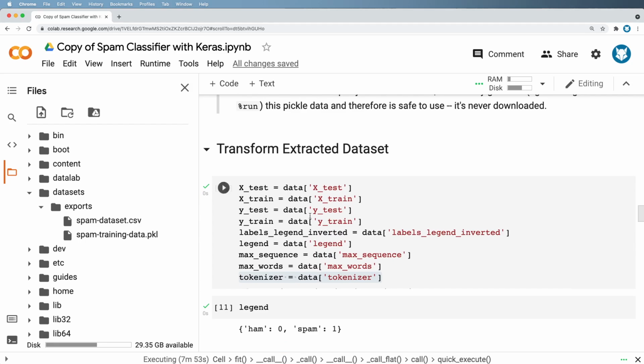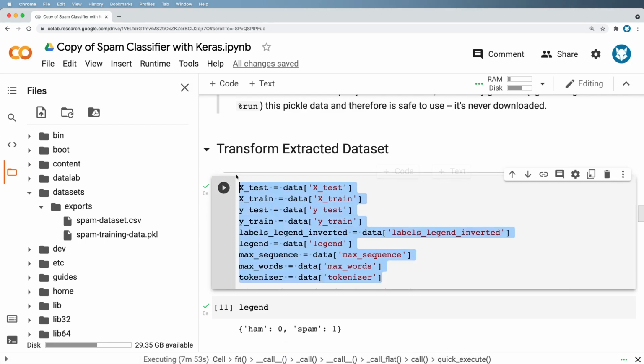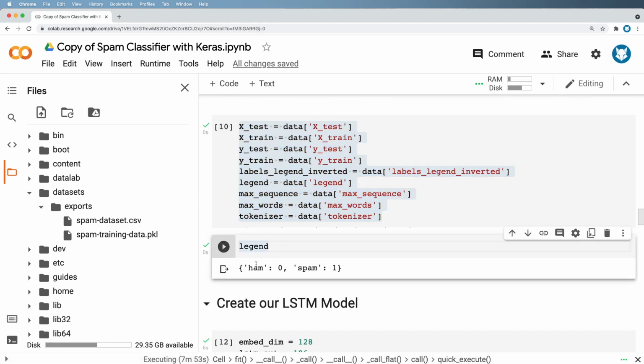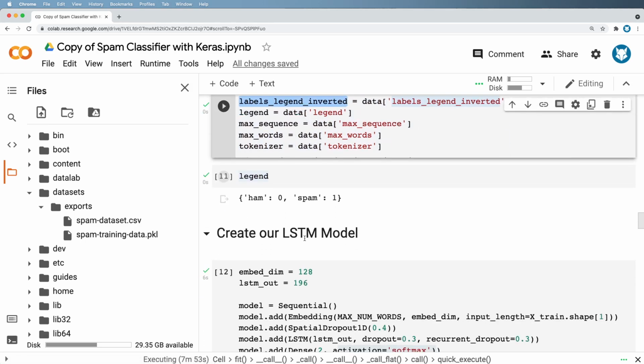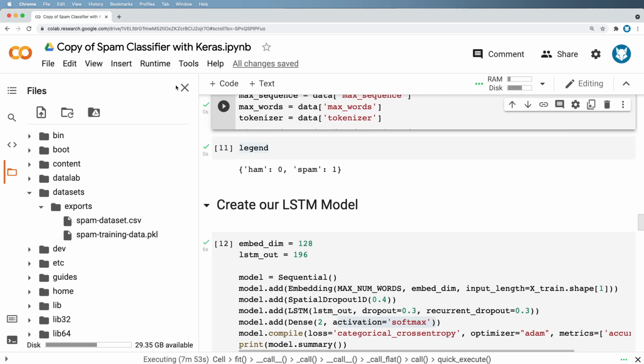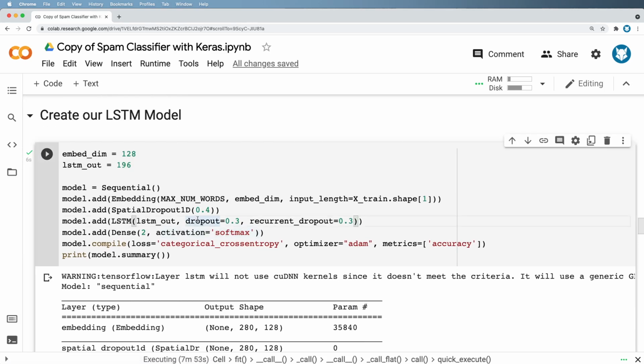And so if we go down a little bit more, we actually can grab all of what that data was. And we can see here, here's that legend, right? That was our original legend. It's exactly the same. The inverted one would be the same as well. Next is our actual model. This is the actual training model. Now, I didn't actually create this model. This was done on Keras.